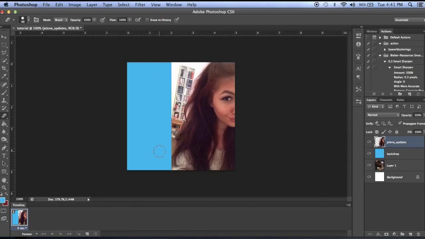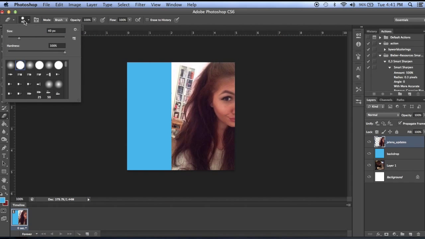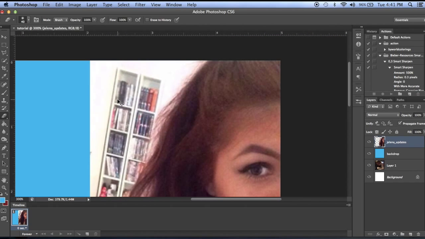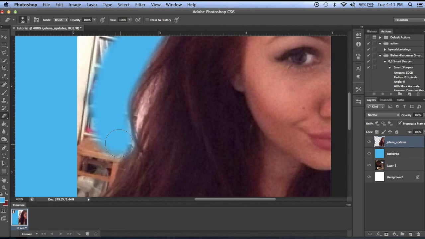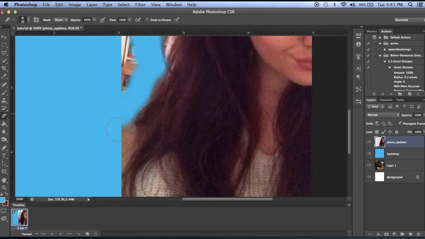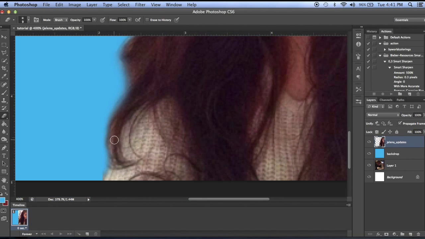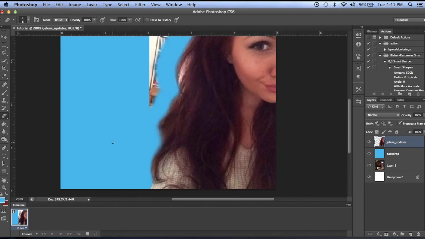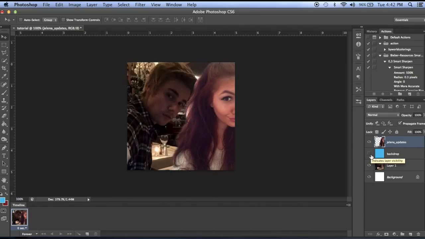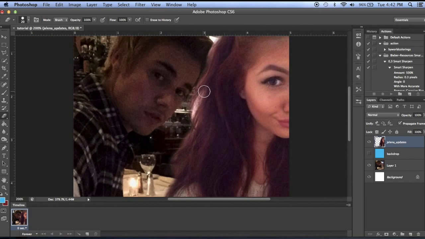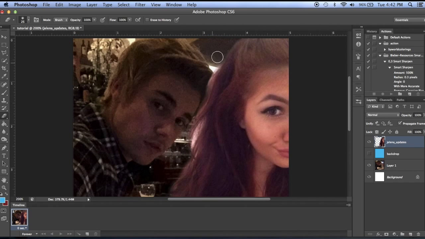I like to use the softer edge for hair because it makes the cutting less obvious. To make the eraser bigger and smaller, you just use the left and right brackets on your keyboard. Okay, so now that I've got her cut out, I just click the eye on my background layer, and now you can see both her and Justin. And here, there was a little white spot on the hair. You could try to erase it like that, but it didn't look real. I used the softer brush. It looked kind of odd, so I just decided to erase it completely.